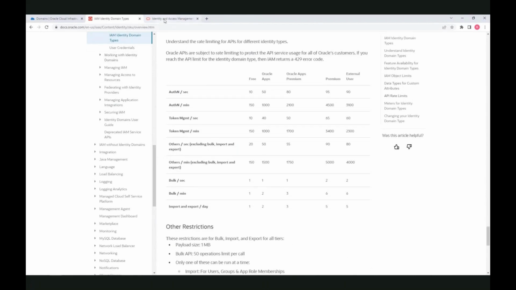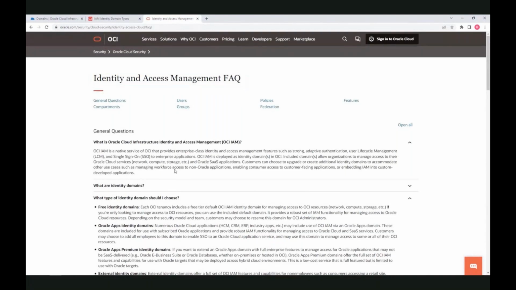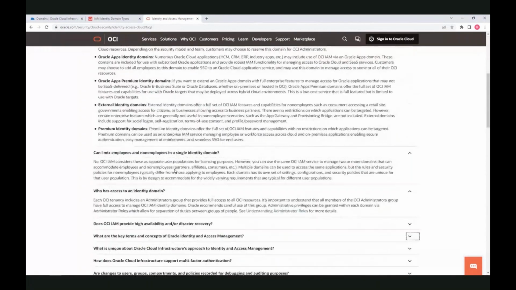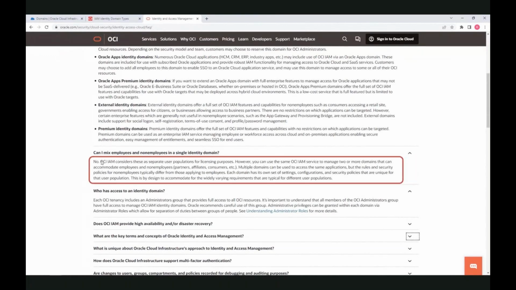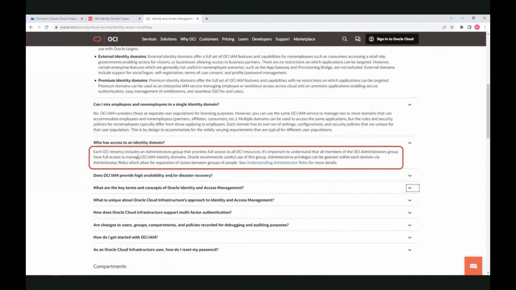Another resource to use are the FAQs. So if you scroll here on this particular URL, you can see FAQs for identity domains and other IAM features. A couple of things I just want to call out is things like, can I mix employee and non-employees in a single identity domain? No, the idea is to keep them separate, right? And you can read more about them. Who has access to an identity domain? Anyone who is part of the administrators group has access to the identity domain.